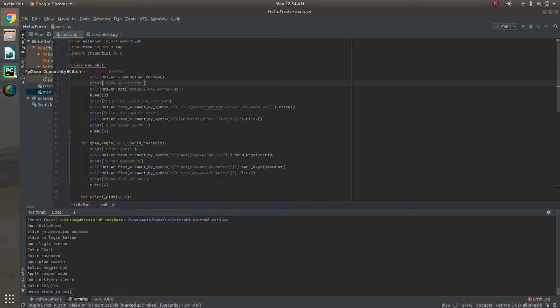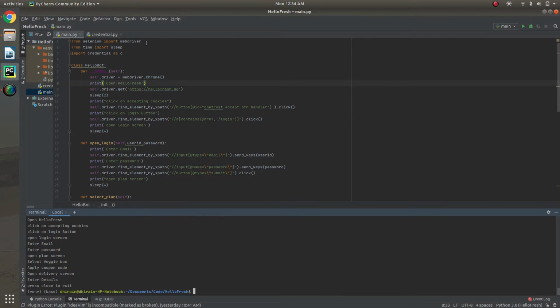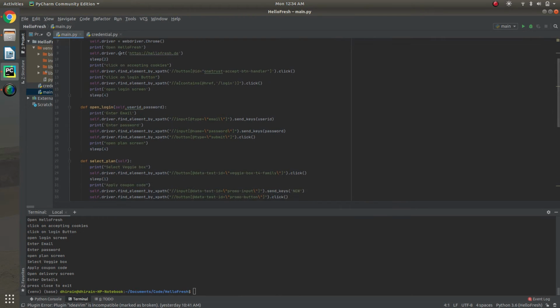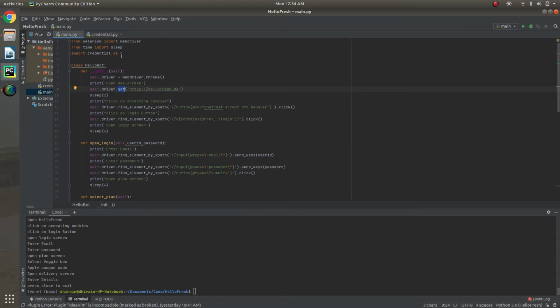Let's go to the code. You can see I have imported Selenium and I will be using this get method to go to the web page. I have saved my credentials in another Python file. I will be importing credentials from that Python file. The method I'm using to click a particular attribute is find element by XPath.